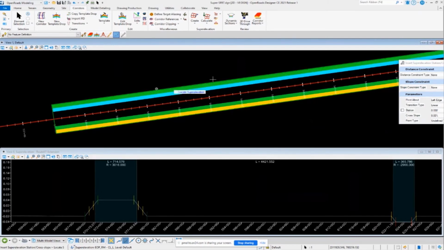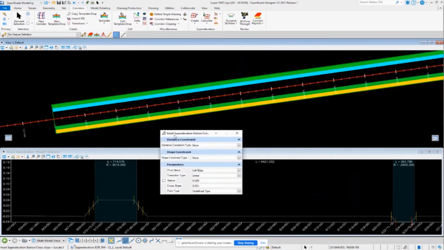So I'm going to select my section, bring my tool over here so you can see what I'm doing. So I'm going to select my westbound lane here. I'm just going to go through the box here. So my distance constraint, I'm going to set as none. My slope constraint, I'm going to set as none. We're going to pivot about the right edge in this case. And our transition type is going to be linear. And then our station is going to be 540 plus 00.